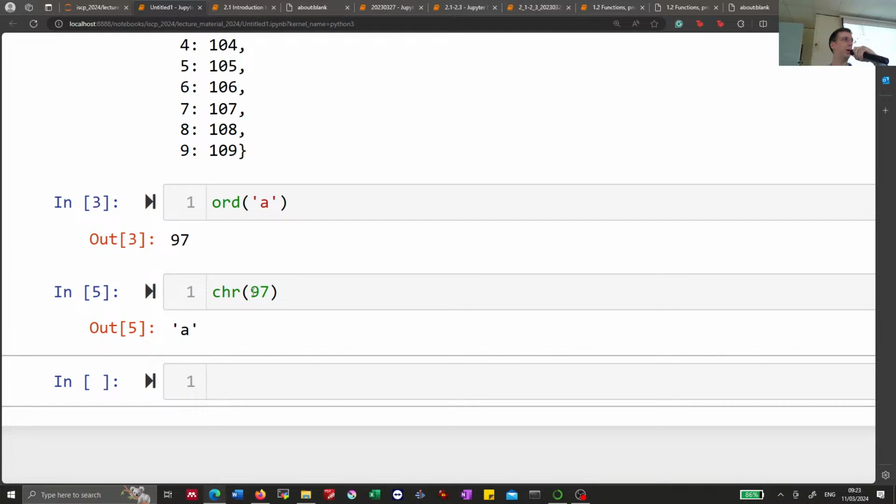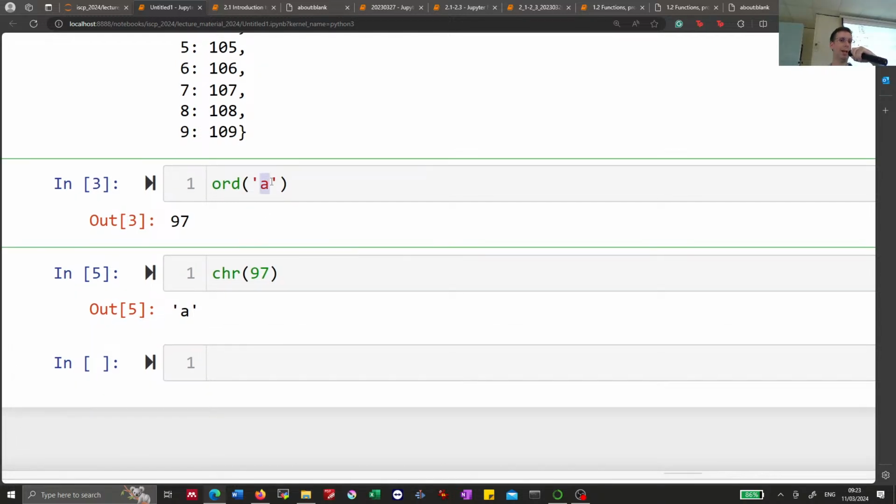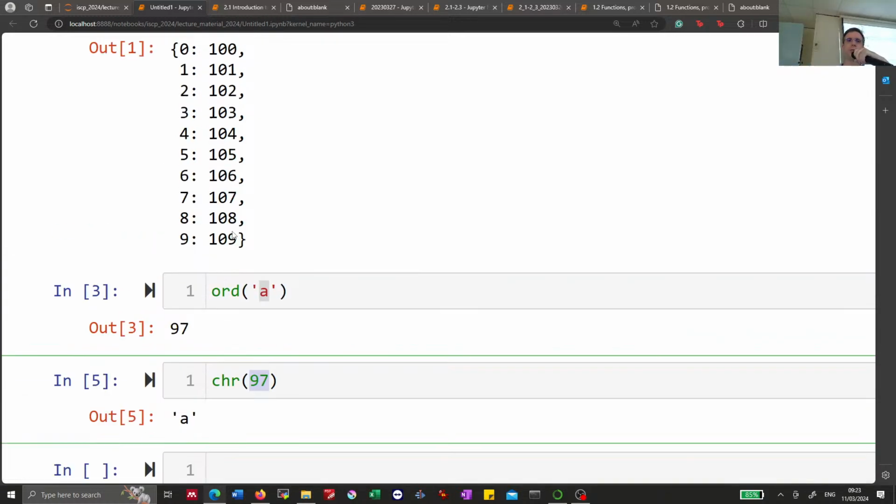So far so good. Do you see what happened? In ord, I put in the letter. I get the Unicode number. And in chr, CHR, I call it car. I'm not sure how you pronounce it without a vowel. I put in the number. I get the letter, right? So far so good. So actually, we should have a dictionary for this, right? From 0 to whatever letter we get at the end. So we can look up the values. So far so good.